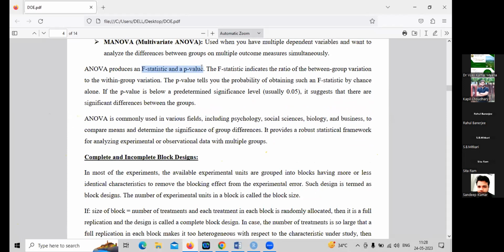Okay. So ANOVA generally produces an F statistic, as I told you, because it is an F test. And if we do it in software, we don't get an F value, we get a P value, which is the probability value. The P value tells you the probability of obtaining an F statistic by chance error. So generally, if the P value is less than 0.05, then we'll say that there is a significant difference between the varieties or between the treatments at 5% level of significance.